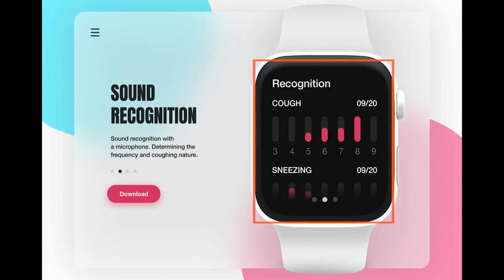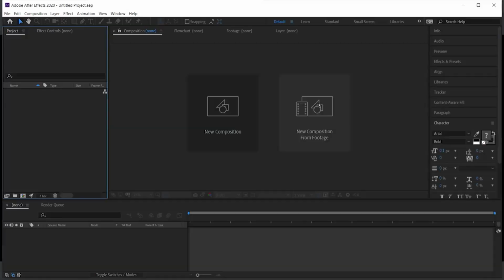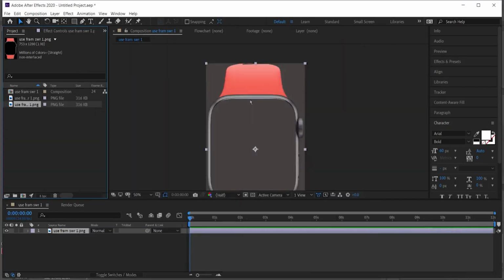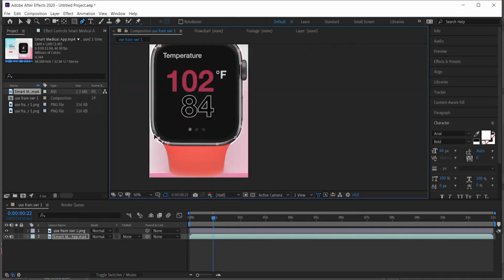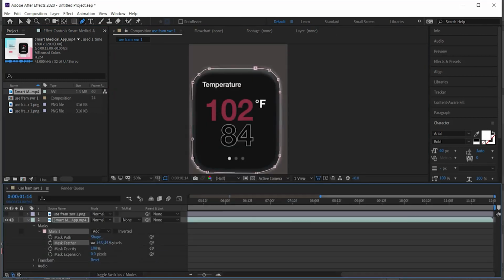Then, to add it to my web app, I took the watch frame and the concept design video to After Effects and clipped the video so I get only the screen of the watch with a transparent background, and rendered it as a GIF file.